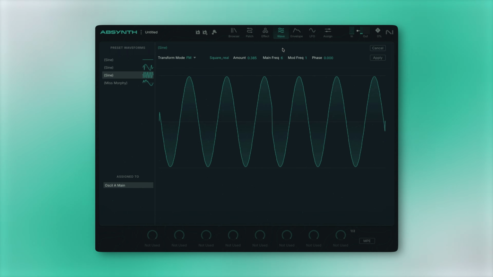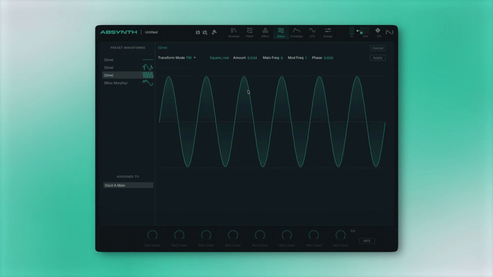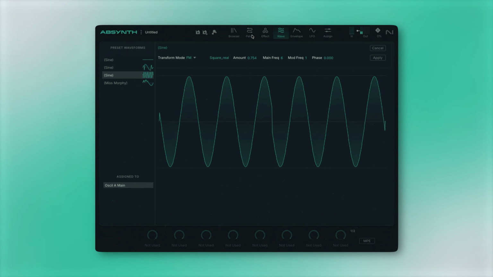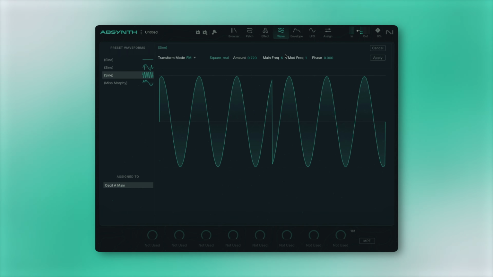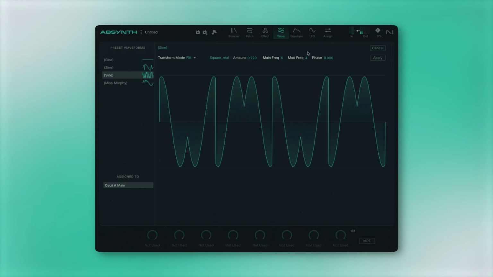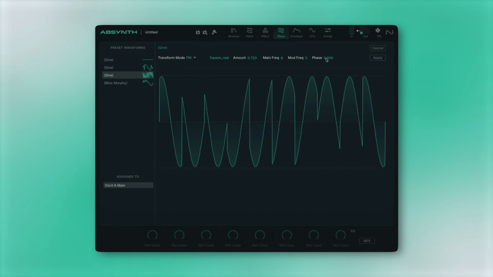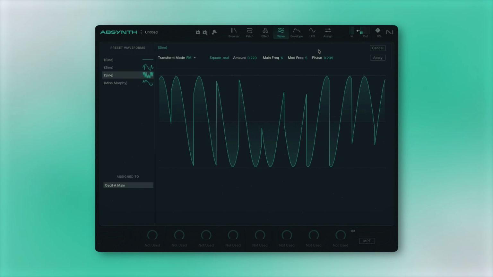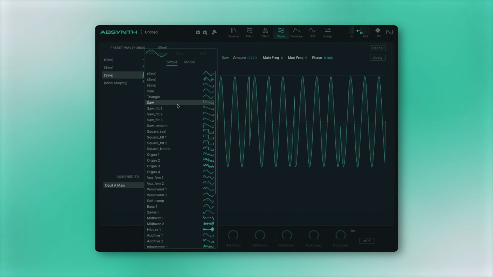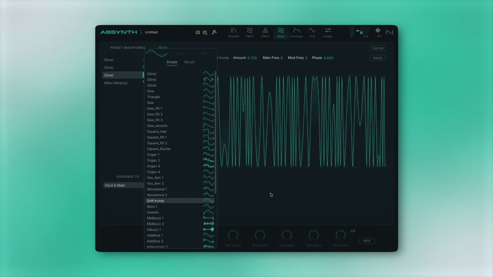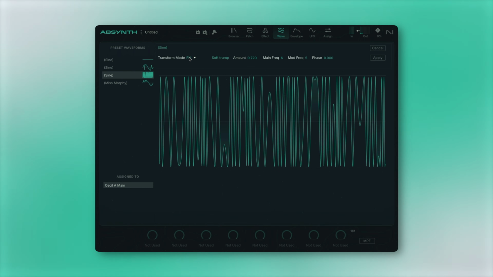Can add more frequencies in there. Which frequency is being modulated, and the phase of those frequencies. We change this to something like a saw wave. Here it changes the sound. So that is the FM.